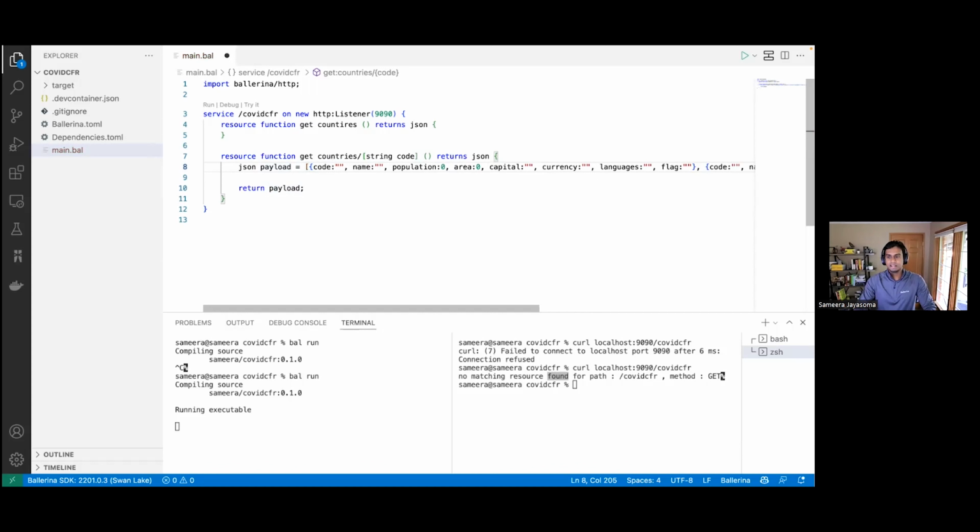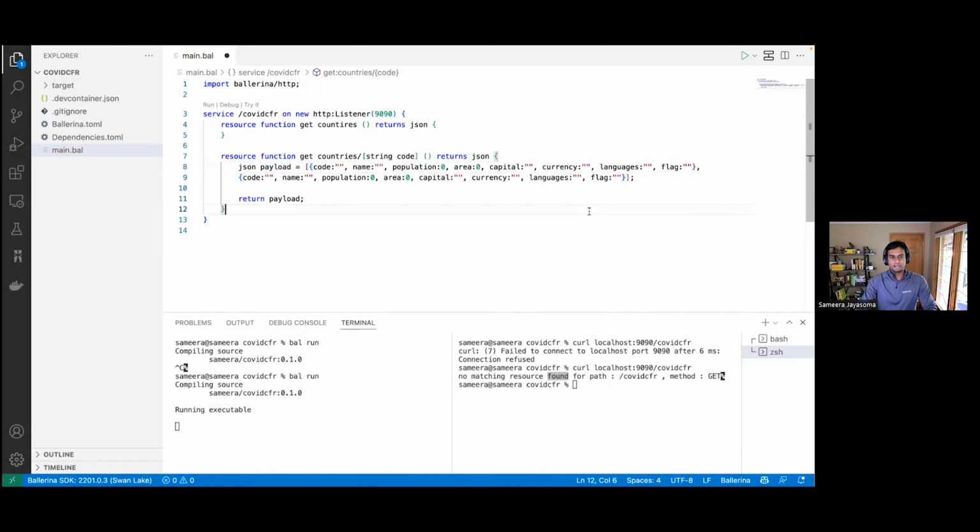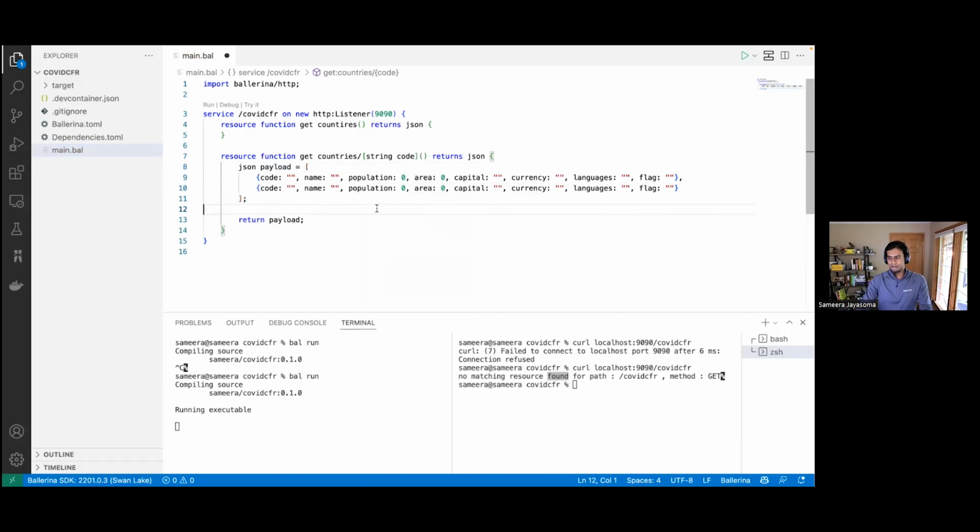Okay. So it gave me 2 values. It's pretty useful. So this is sample JSON, right? So I could start writing JSON. So let me delete that first.